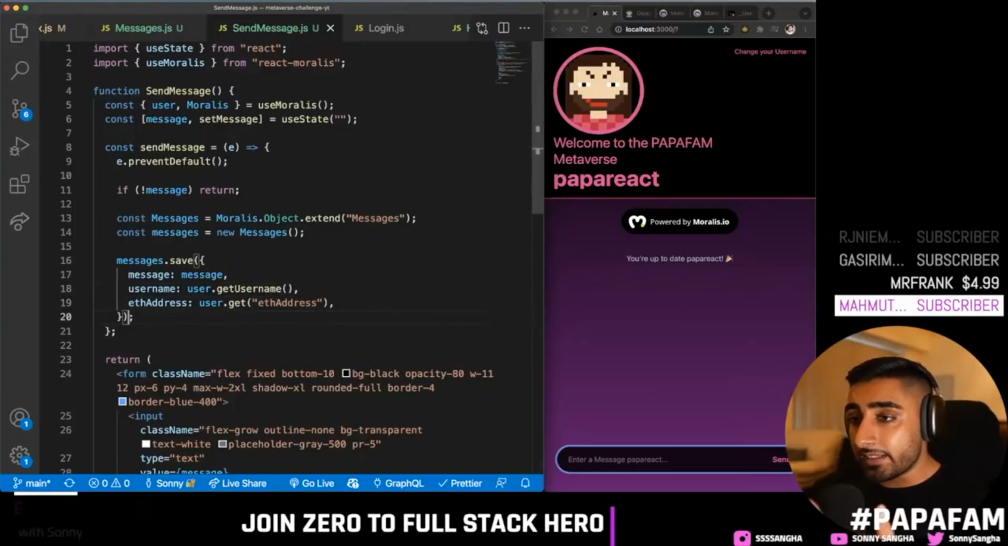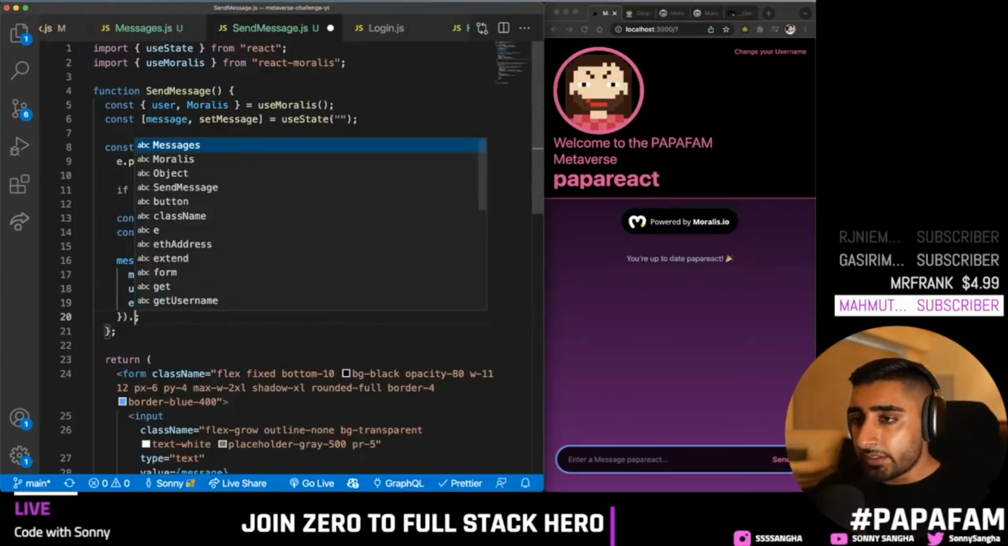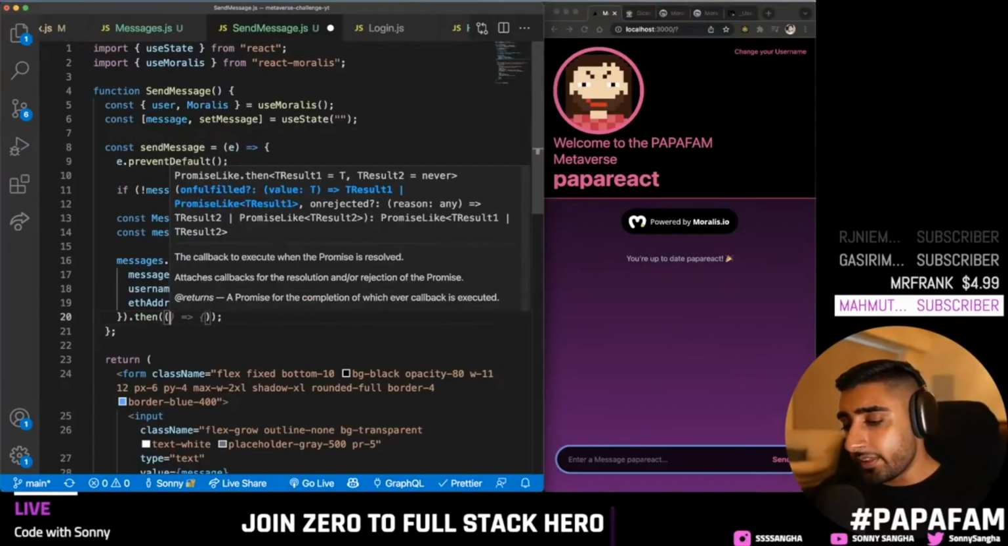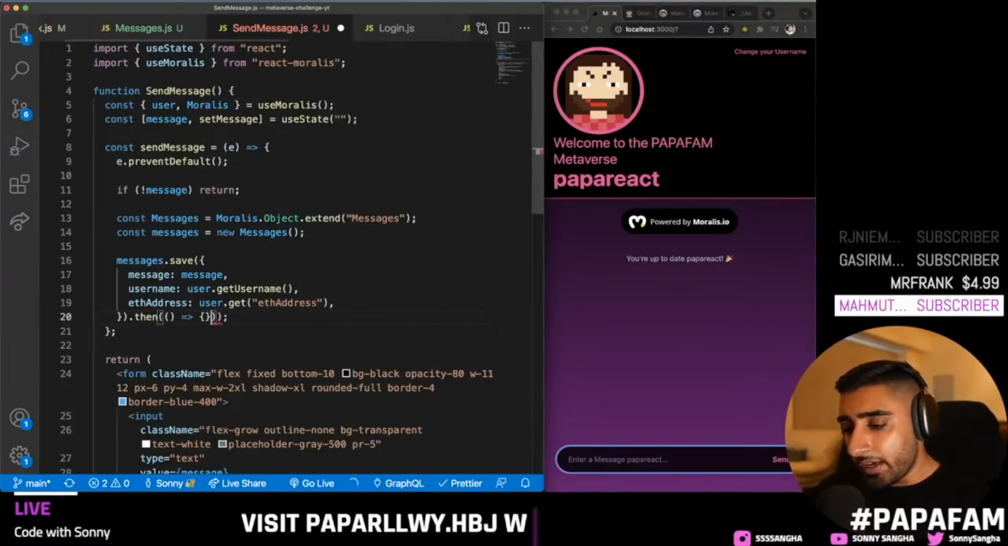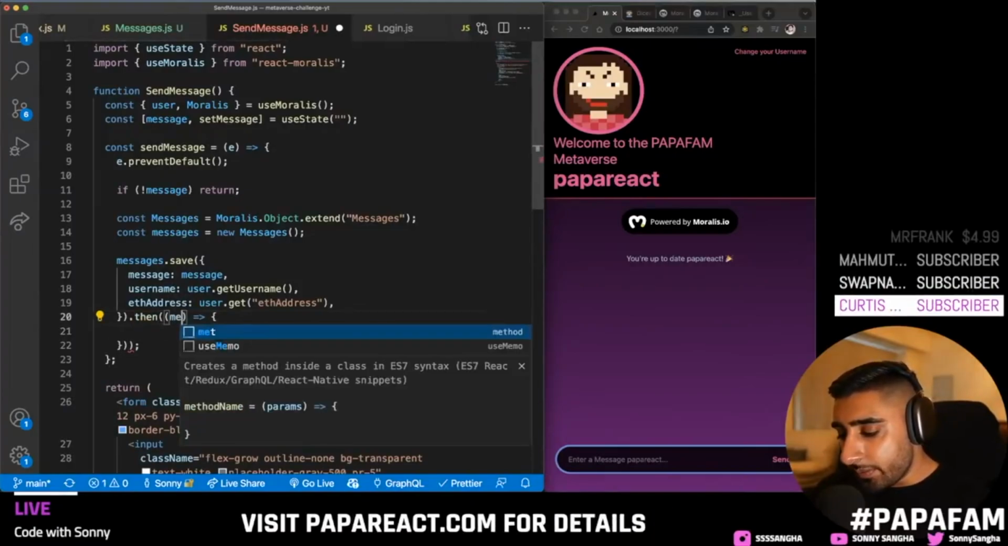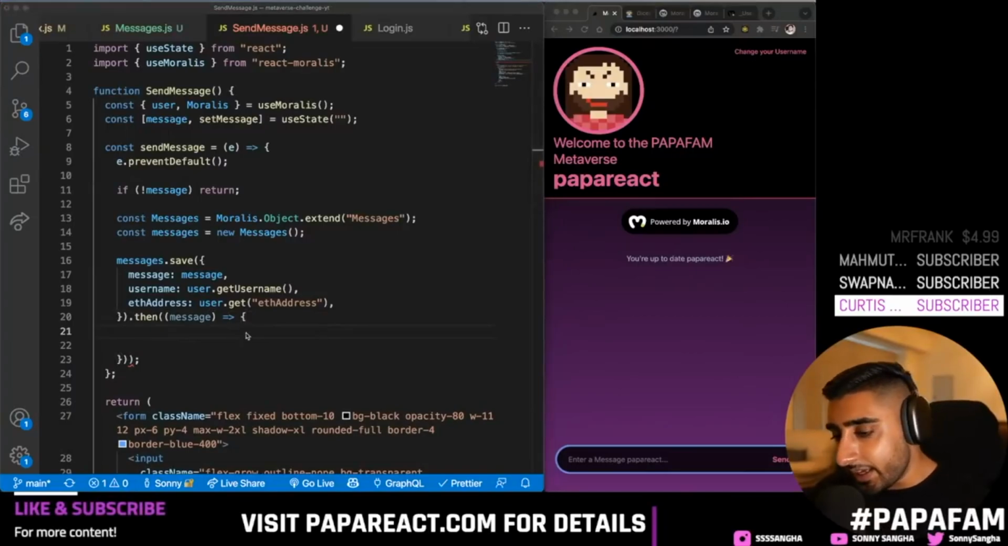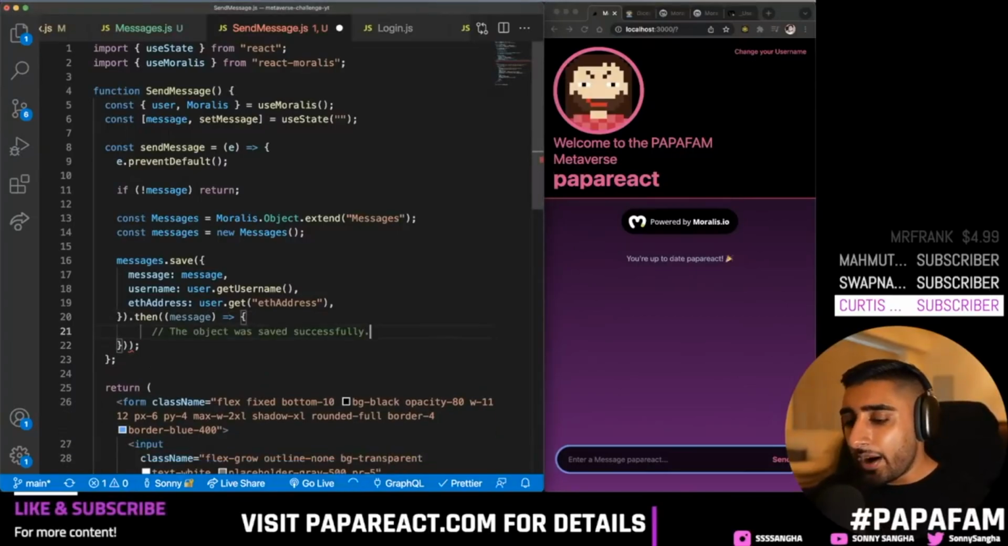And then once we go ahead and save it, it's a promise, okay? So this means we have a then that kicks off afterwards. If you do want to do something afterwards, you can do it at this point. This would give you the message back, and you can do something with the message, but this is basically an indicator that the message was sent. Now, I'm not too fussed with what's going to happen afterwards.